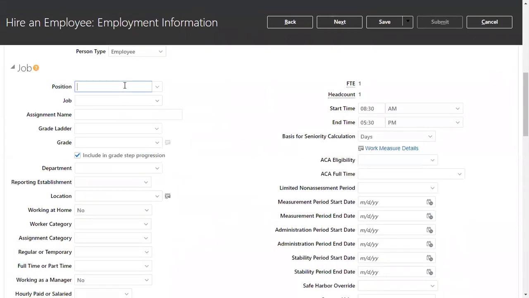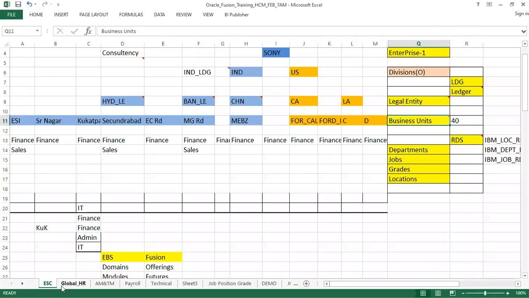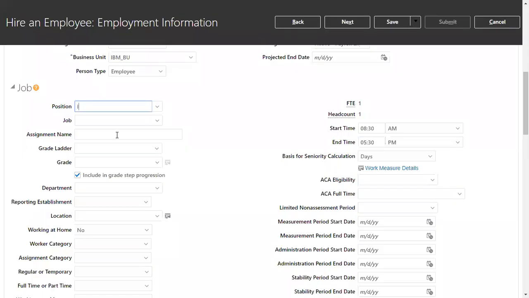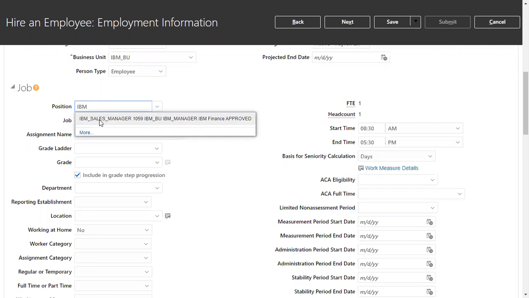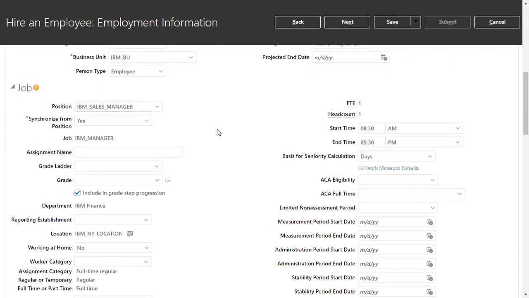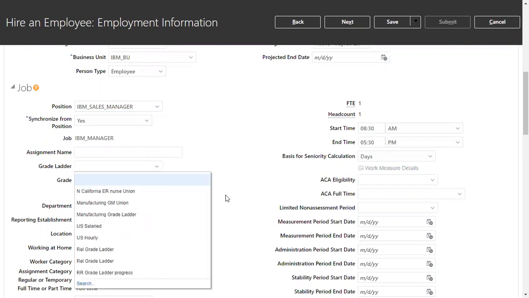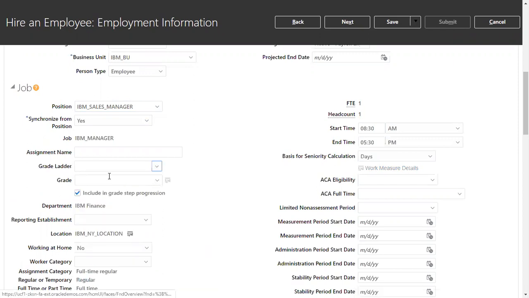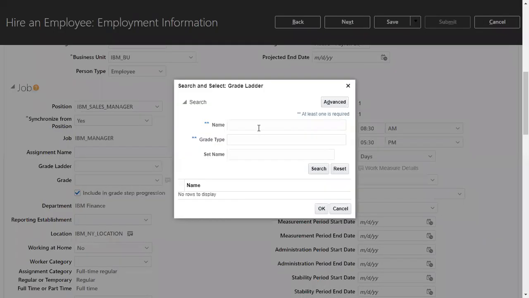And the position, then remaining all. So whatever position, department, job, grade, location, every option we will specify. The moment we select the position, it takes automatically the job name, department name, location name, grade ladder. This all comes automatically. But we are not getting grade ladder because we have not assigned our grades. Automatically, we are not getting it.